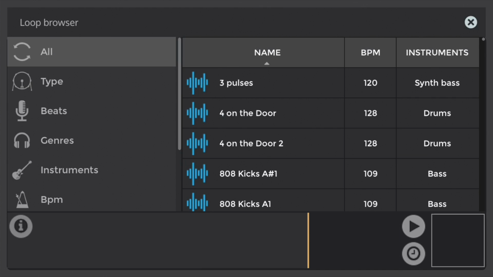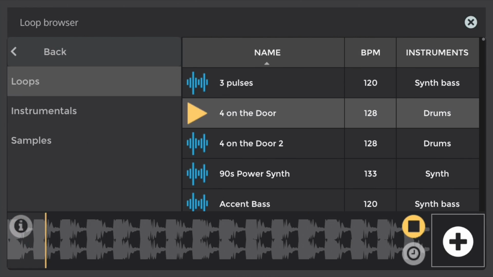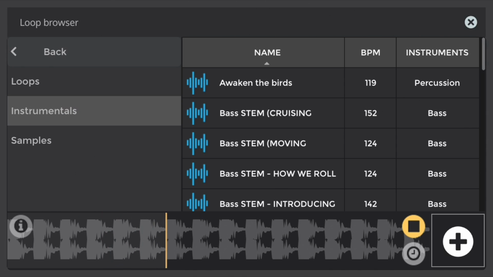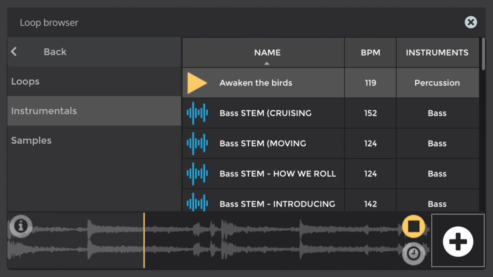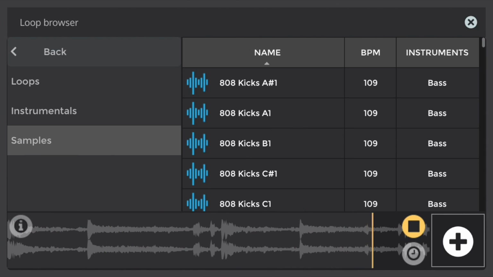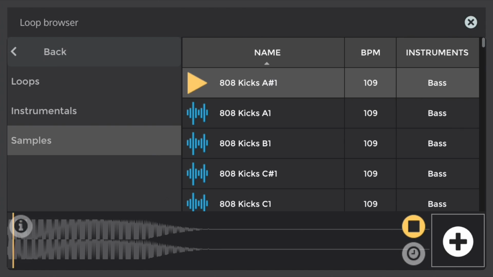Let's continue to look over the loop browser interface. All gives an overview of the available loops and audio files, while type classes loops and audio files into 3 categories: loops, instrumentals, and samples.